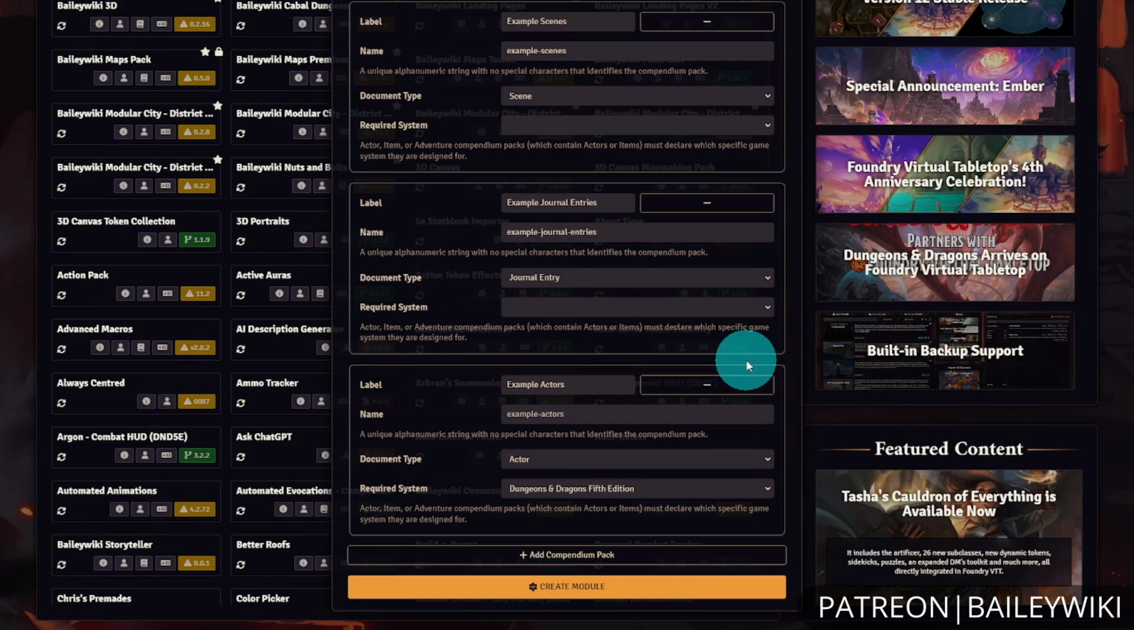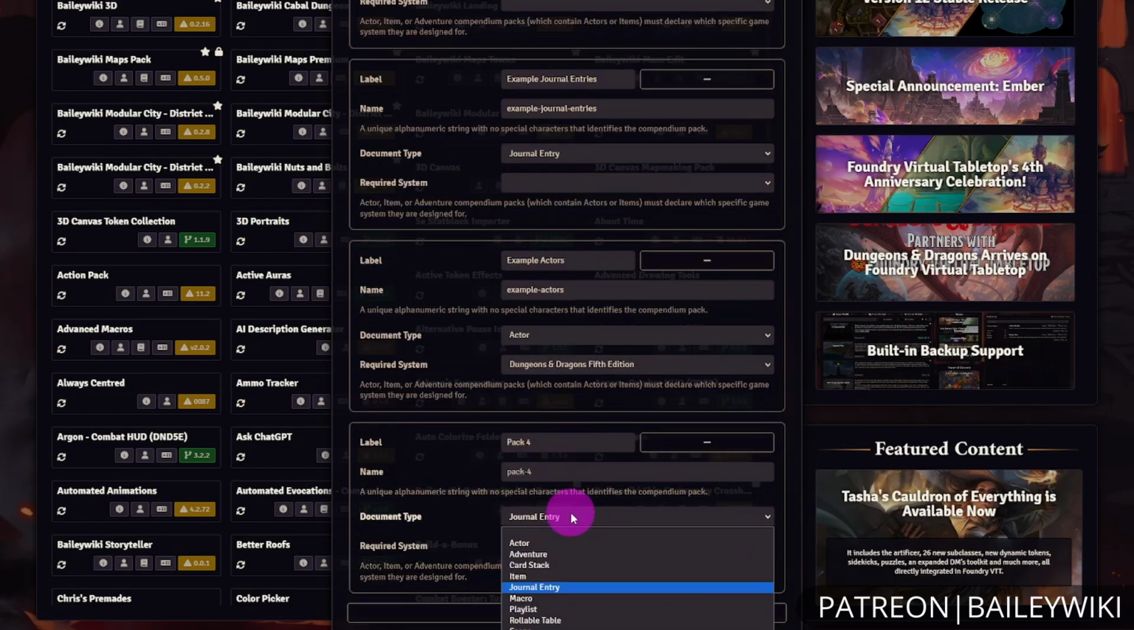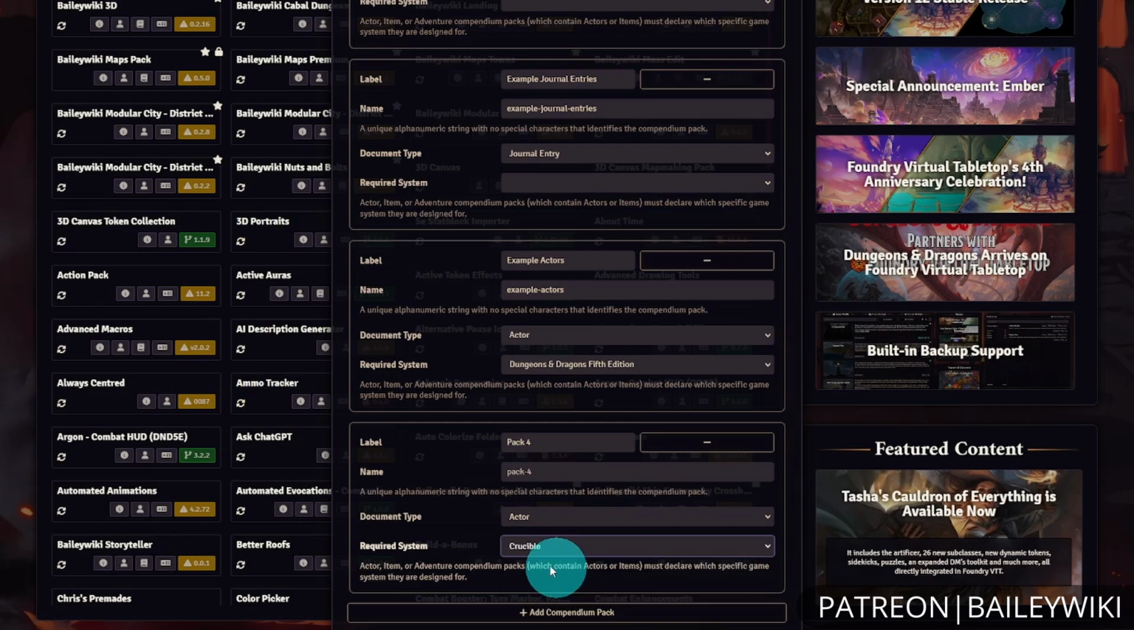When you've finished creating all of your compendium packs, you'll notice that for actors and adventures, you do have to specify a required system. If I was setting this module up to have actor compendiums for multiple different systems, I can go ahead and add an additional actor compendium and specify a different system.